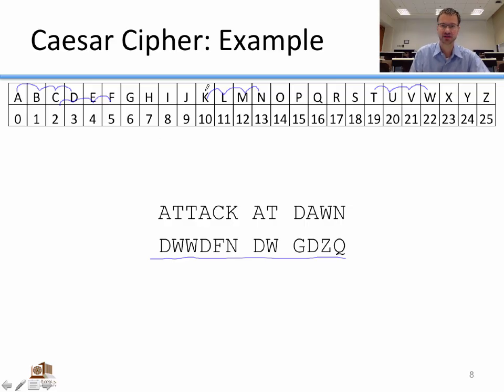So I kind of did it up here just by drawing little marks and adding and counting 3 over. But if you wanted to do it a little bit more mathematically, you could just translate the letter into a number, add 3. So if I want to do K is 10, add 3 to get 13, and that gets me N. But you get the same end result.